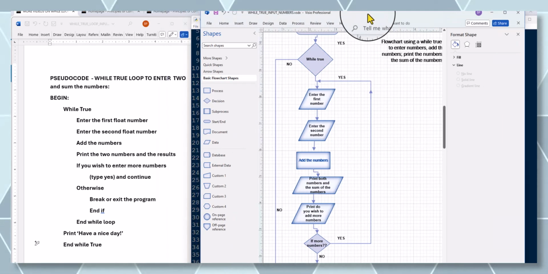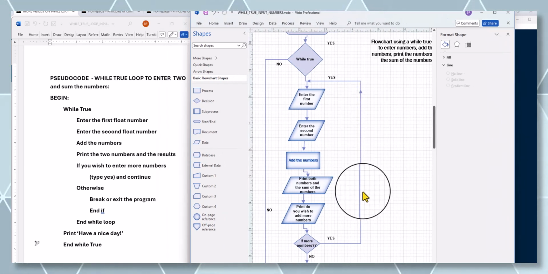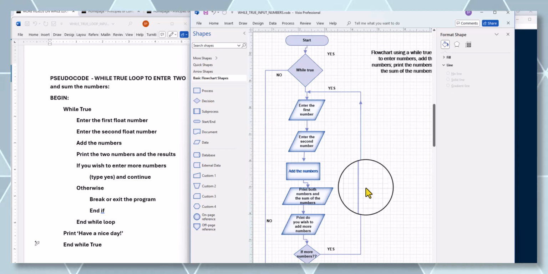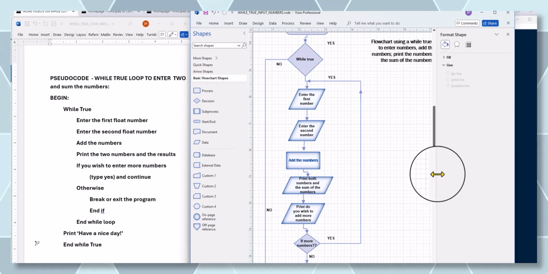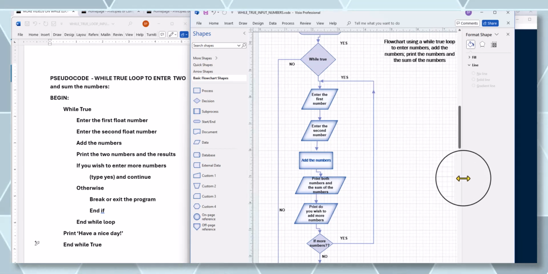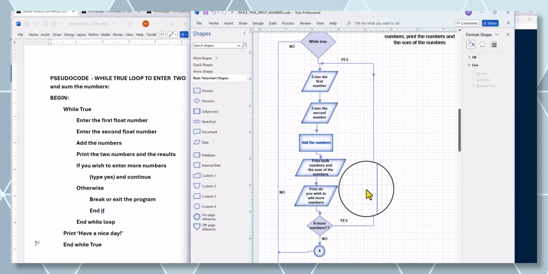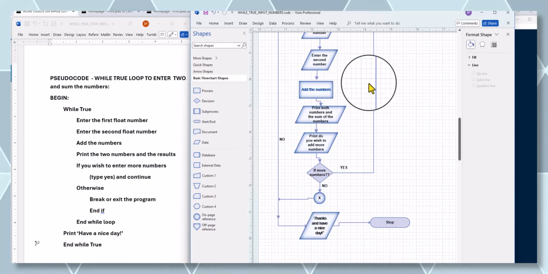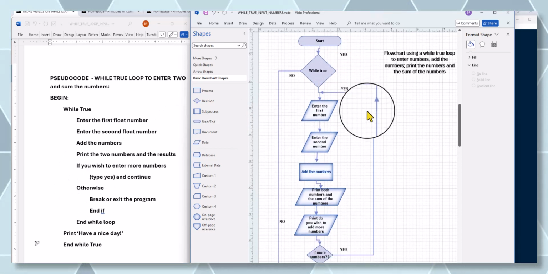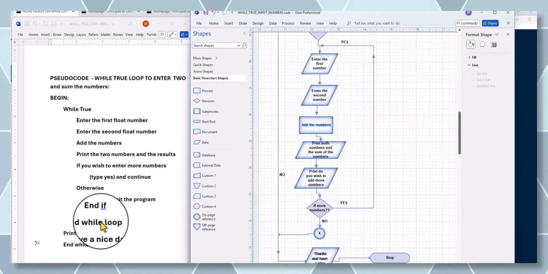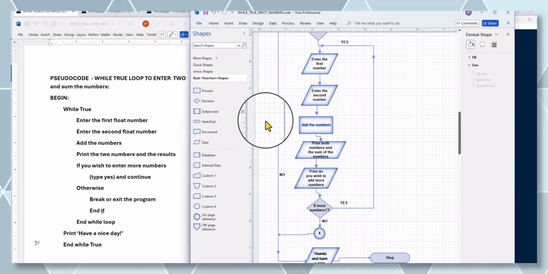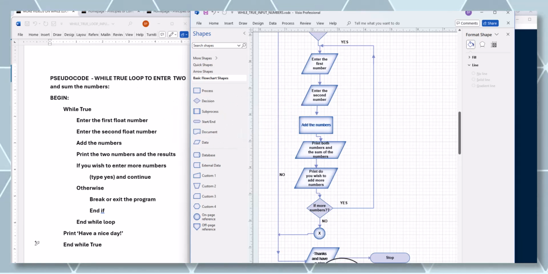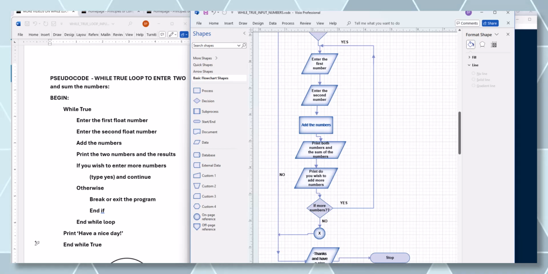Let's take another look at the flowchart used to depict the while true loop, where we're entering two numbers and the program will sum the two numbers and print the results. And so you see the complete flowchart. The parallel pseudocode is shown to the left. Now let's look at the actual Python code.